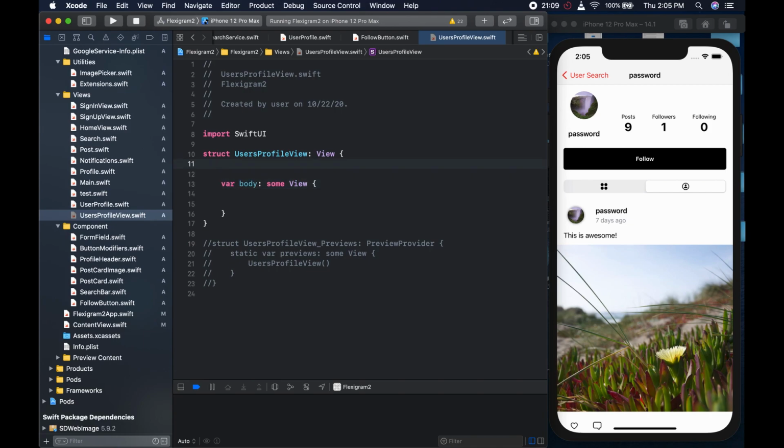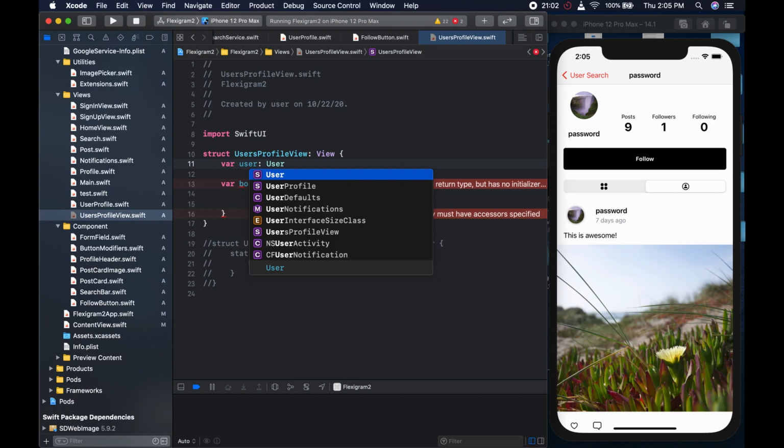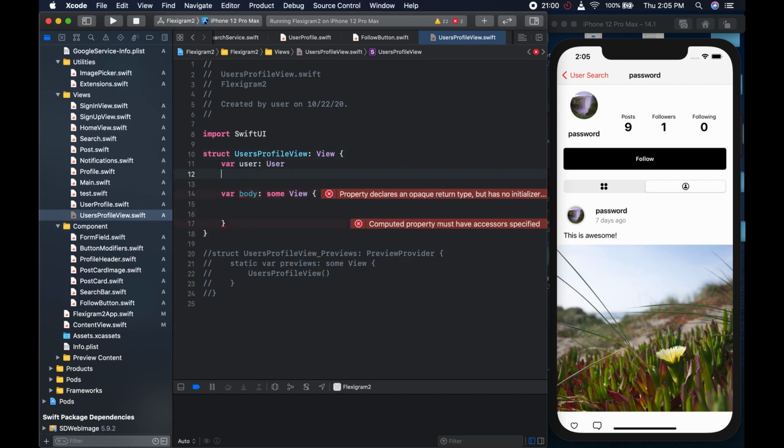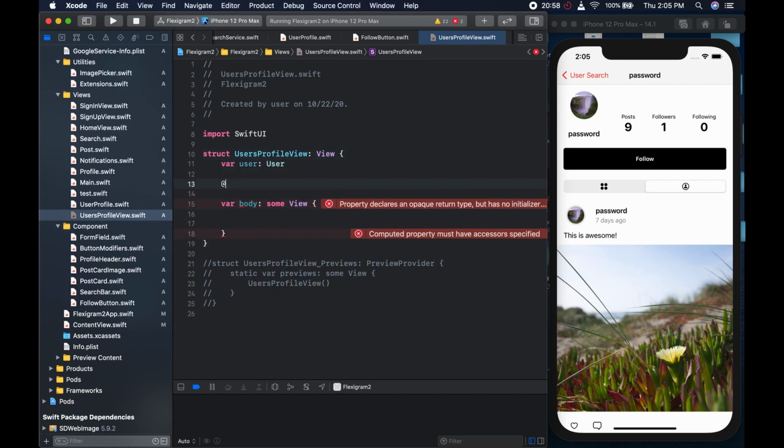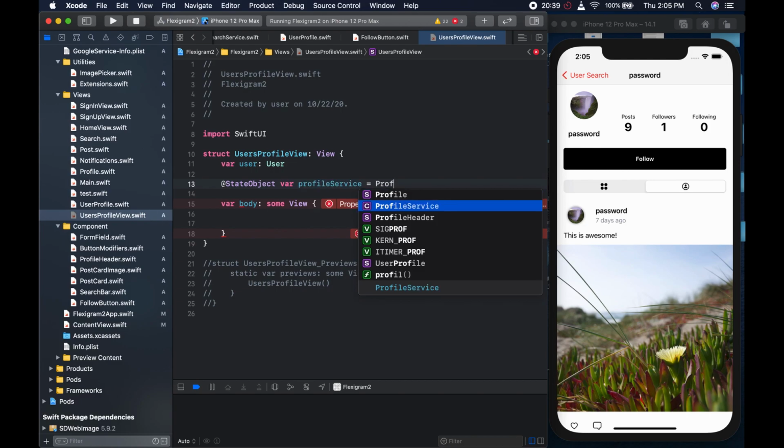We need the user first, so we could say var user, which is going to be of type User, like so. And after the user, we need a state object. We could make it a StateObject, one word, like so. And this is going to be var profileService, which is going to be an instance of, you guessed it, ProfileService, like so.